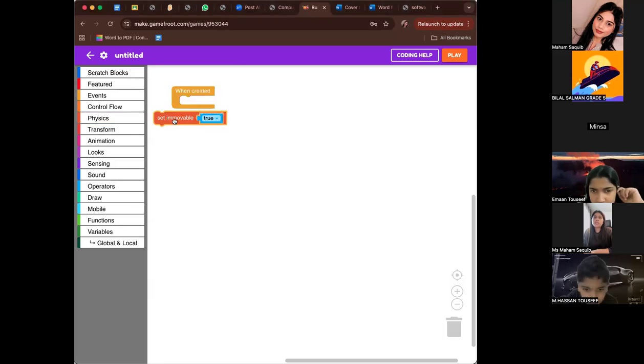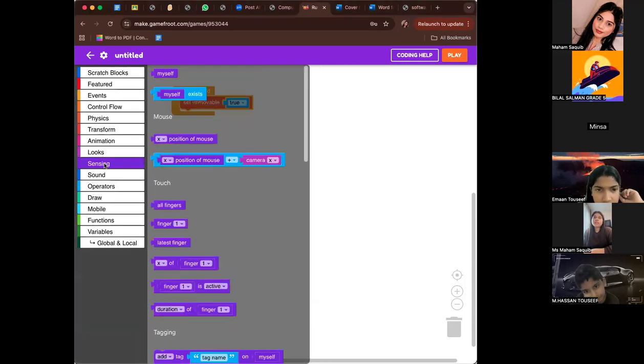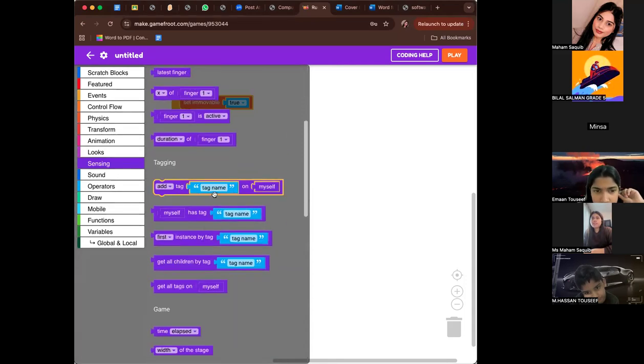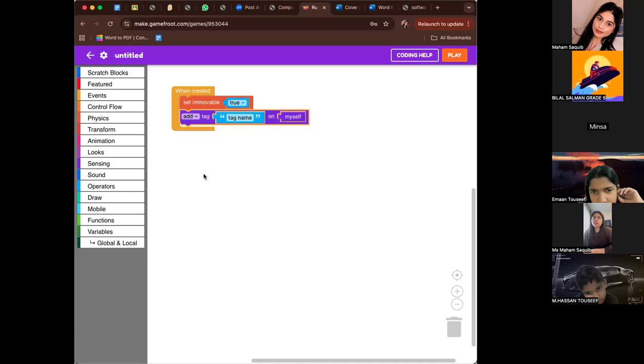Can you all see this? Yes. And we are going to be attaching it over here. Can you all see this? Yes. And after this, you are going to be clicking on the sensing option. From the sensing option, you can see this option, tagging. You are going to be choosing the tagging option and attaching it over here.